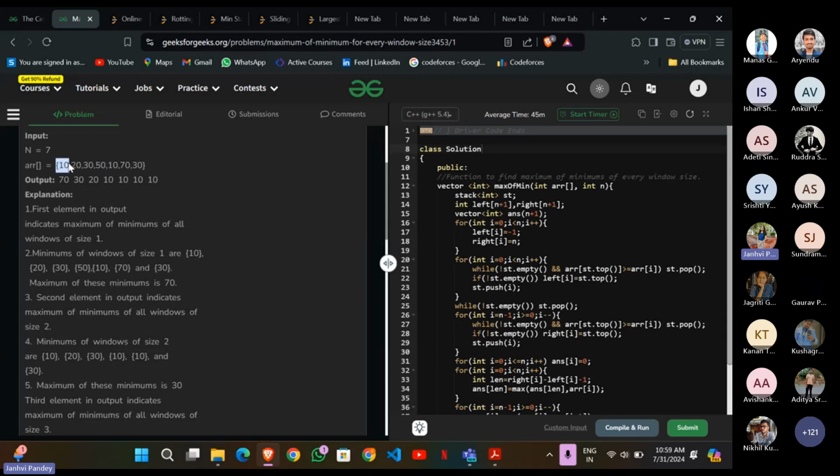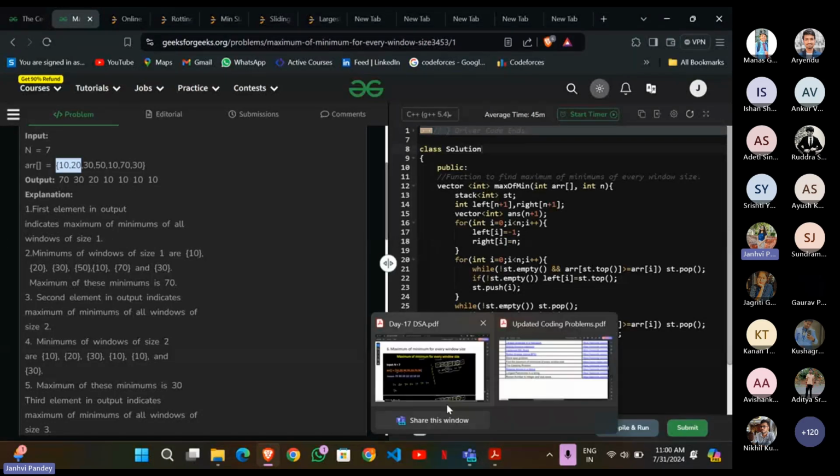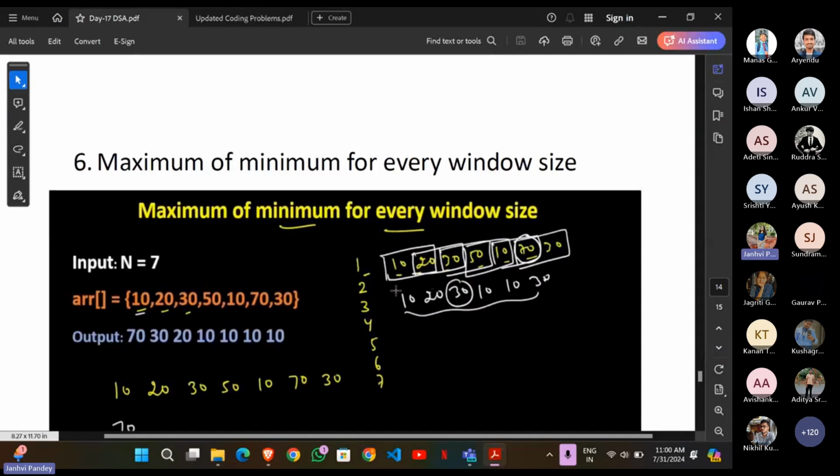10, 20, minimum element is 10. 20, 30, minimum element is 20. 30, 50, minimum element is 30. 50, 10, 10 is the minimum. 10, 70, 10. 70, 30, 30. And among all the remaining minimums, 10, 20, 30, 10, 10, 30, the maximum element is 30. You return this 30 here.